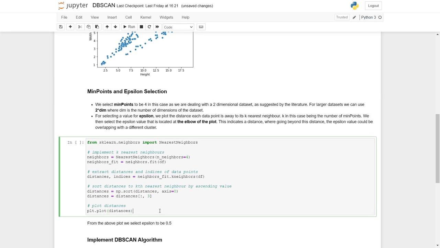Before we implement DBSCAN, in the previous episode, we discussed that DBSCAN has 2 parameters, MinPoints and Epsilon. As a general rule, we select MinPoints to be 2 times the number of dimensions of our data frame. And when we have a 2-dimensional data set, we set the MinPoints to be 4.